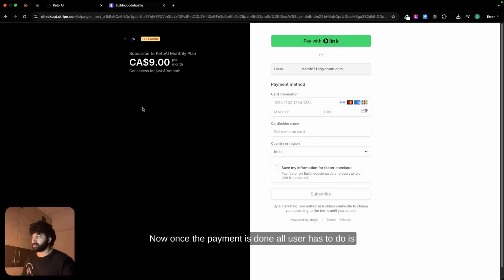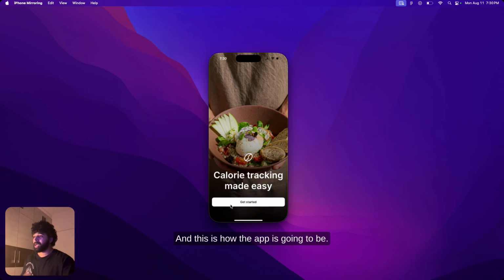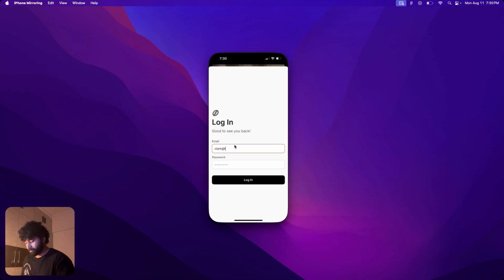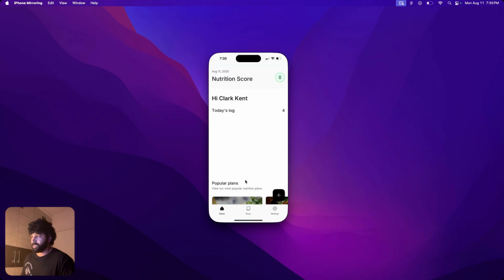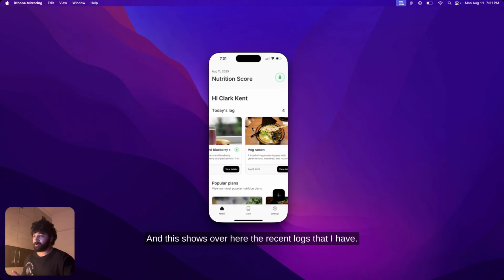Now, once the payment is done, all the user has to do is install our application from the Play Store or Google App Store. And this is how the app is going to be. I'm going to log in to one of my test users' accounts over here. And this is how the home screen is going to look. It shows the nutrition score for the current day, which is for today. So it's showing 8, and this shows the recent logs that I have.